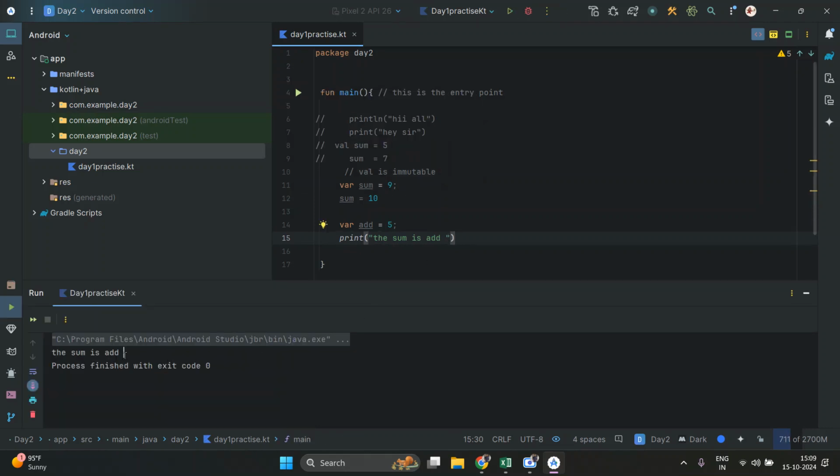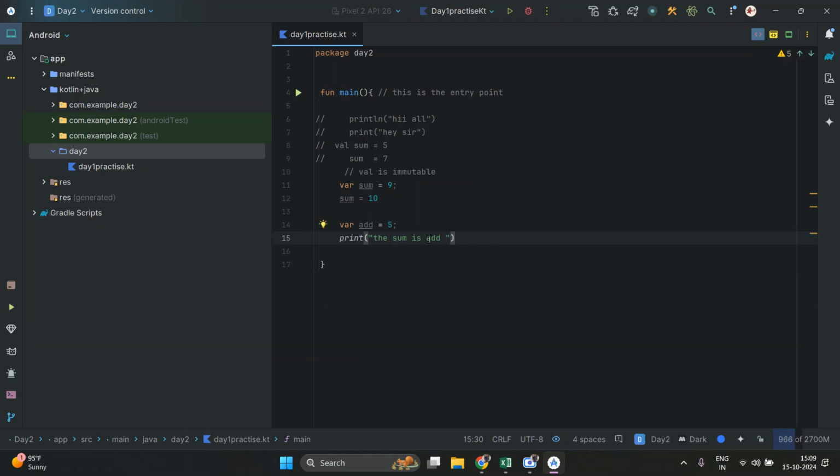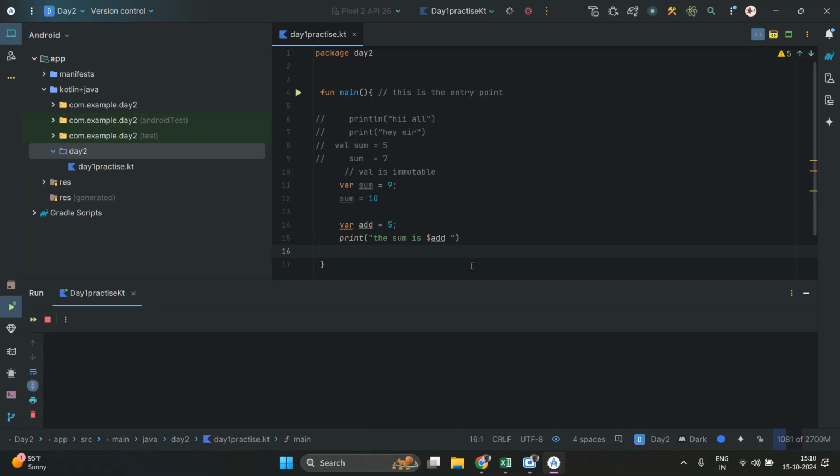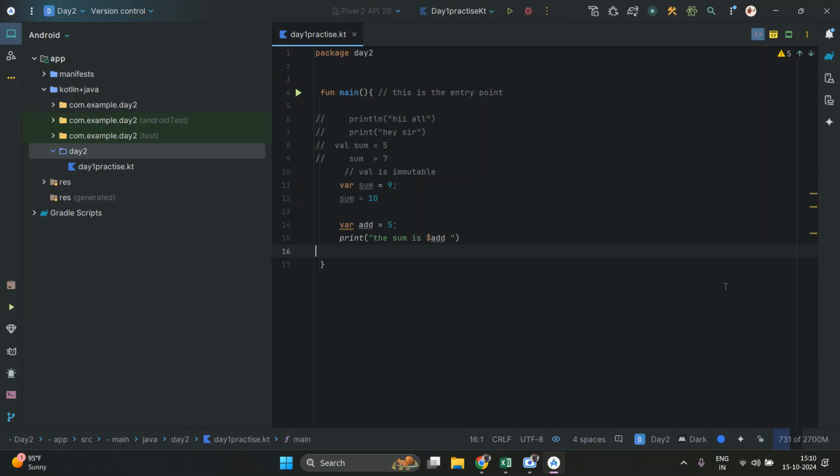When you run this program, you can see the add value is not printed here. In order to print the value you have to use the dollar sign. This tells the compiler, hey, I am using the dollar keyword in front of one of my variables, and you have to print the value of this variable within the string. When you run this program, you get the output: the sum is 5. This is the importance of the dollar keyword in Kotlin for printing any variable or any statement within the print statement.